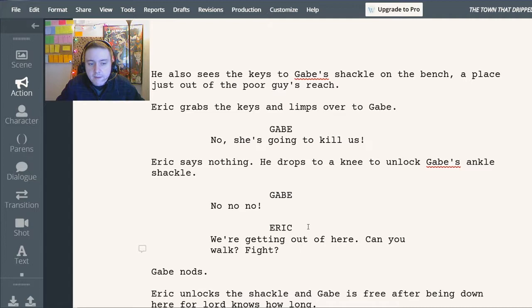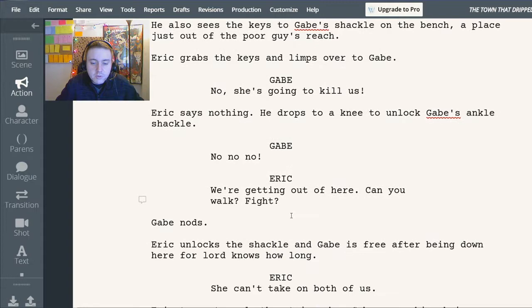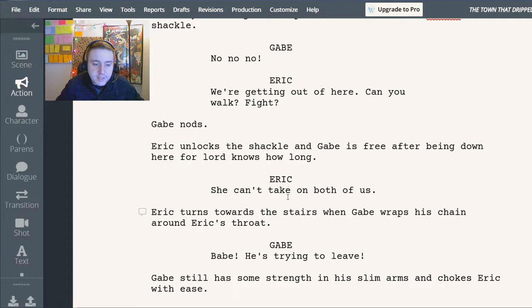Oh, so cruel. Eric grabs the keys and limps over to Gabe, where he says, "No, she's going to kill us." Eric says nothing. He drops to a knee to unlock Gabe's ankle shackle. "No. We're getting out of here. Can you walk? Fight?" He nods. Eric unlocks the shackle, and Gabe is free after being down here for Lord knows how long.